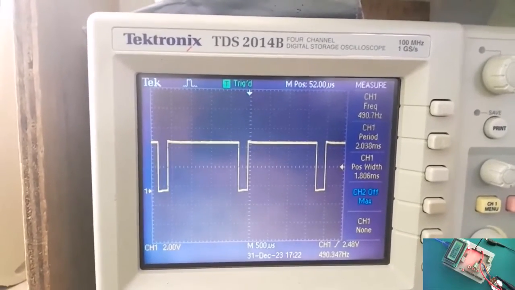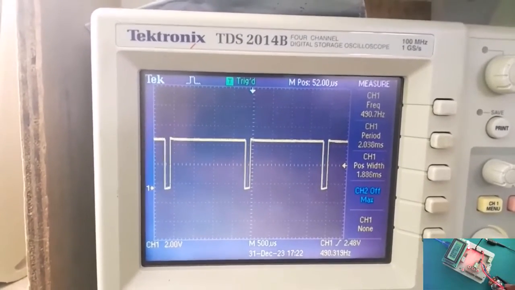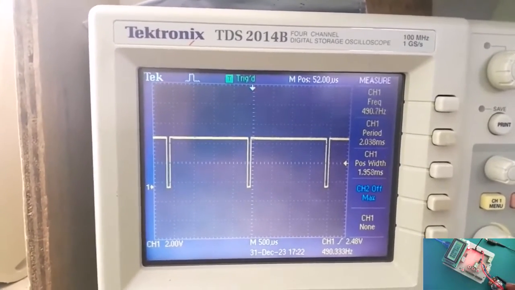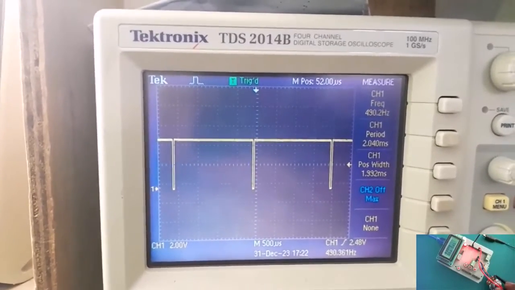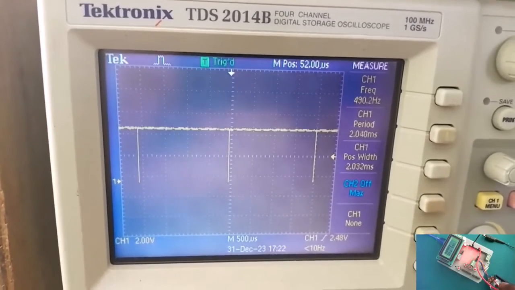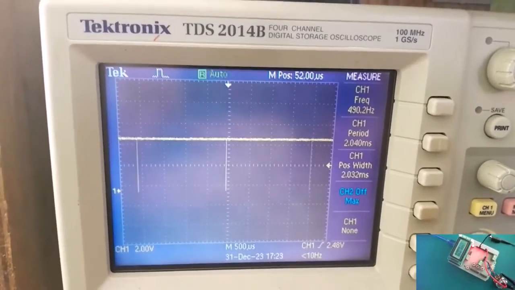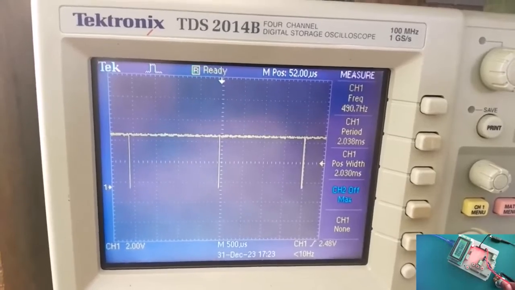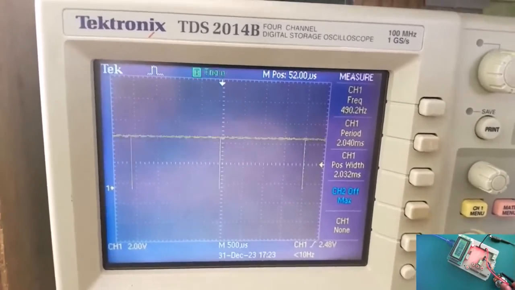Now, if the positive width becomes equal to the 2 millisecond period, then you no longer have a changing signal. The frequency component is going to disappear. You're just going to have a constant signal. Look at it. As soon as we reach the 100% duty cycle, the oscilloscope is no longer able to measure the frequency because it's non-existent, because we now only have a constant signal. It's no longer a PWM signal.